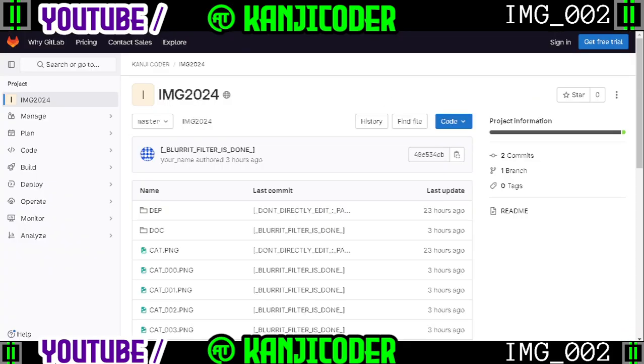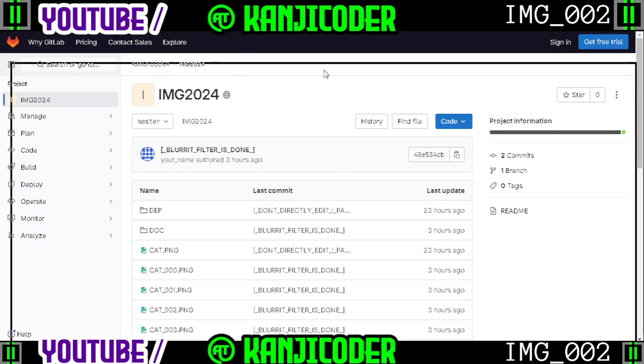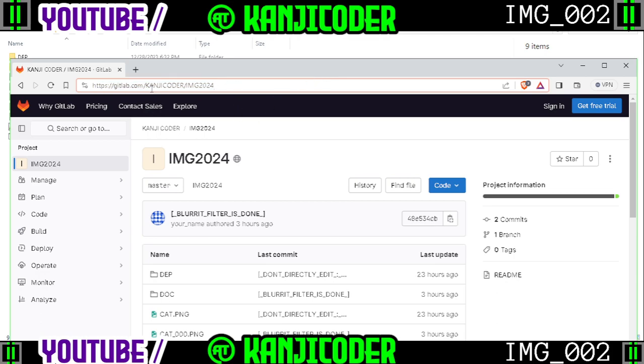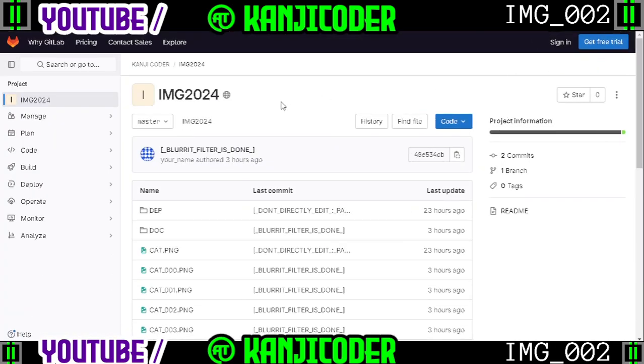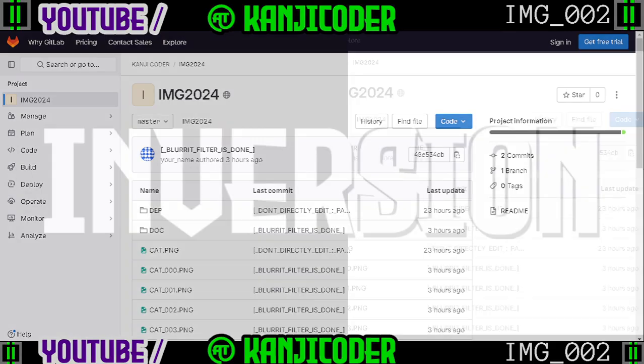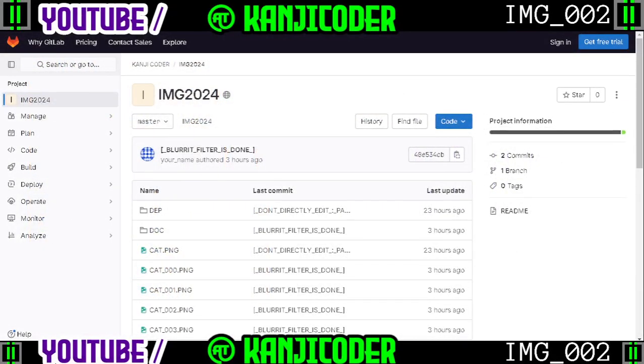All right. So if you want to use this code, it's in this repo right here. It's at gitlab.com/kanjicoder/image2024. There's the URL right there. Maybe I should make a scene where we can make that larger or something. Maybe we should do that right now. Should we just do it?